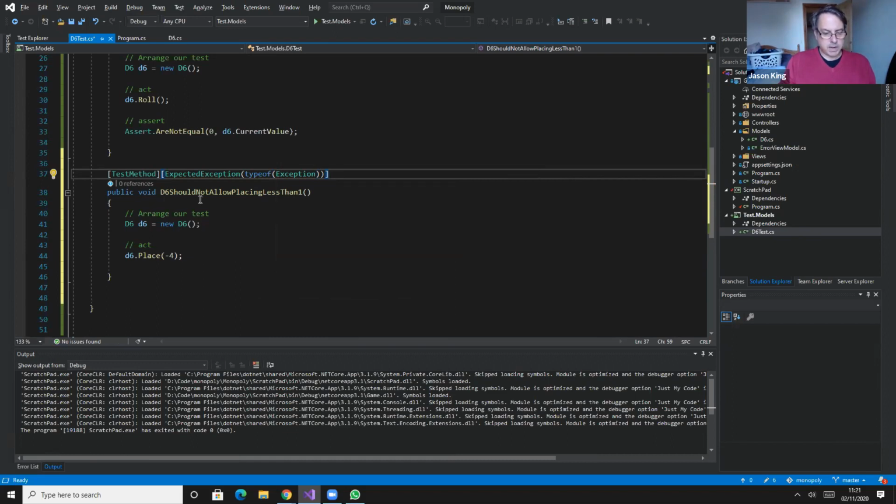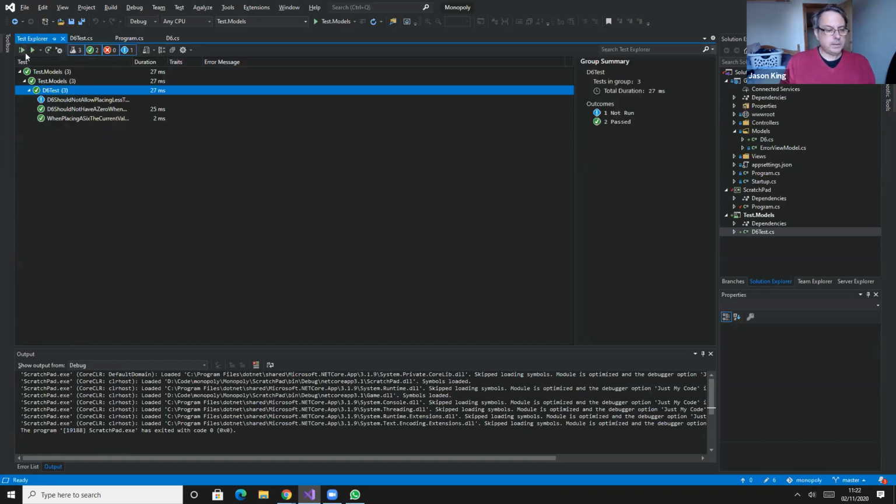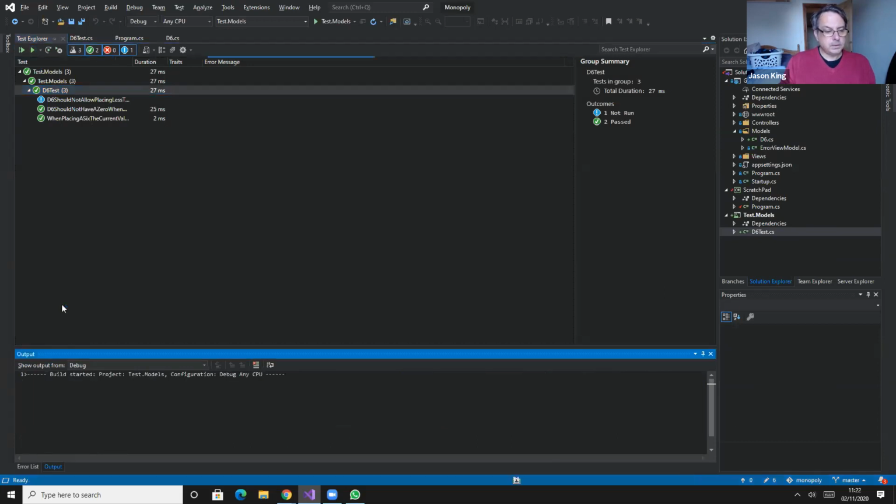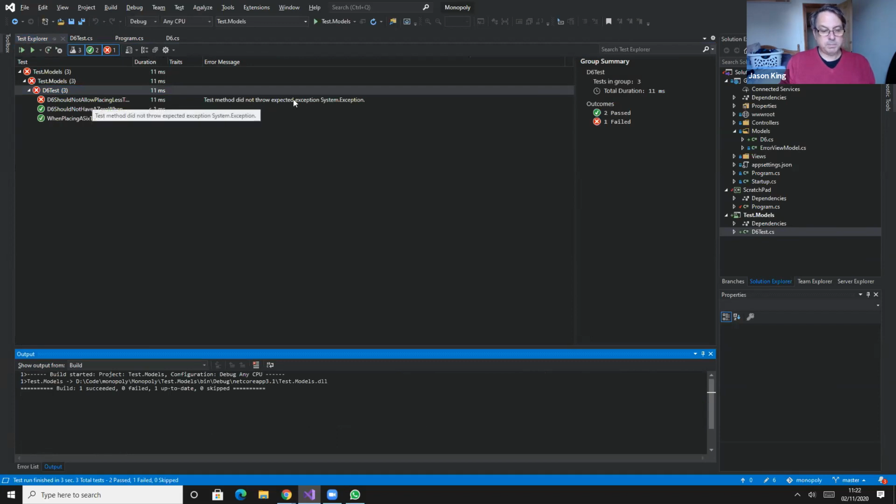So what we're saying here is when we try and place a wrong number, this test is expecting an exception to be thrown. Now, at the moment, we're not doing any checking for this value. So this test is going to fail because we aren't throwing an exception. Let's run the test, watch it fail. It's failed. The method did not throw the expected exception. Cool.